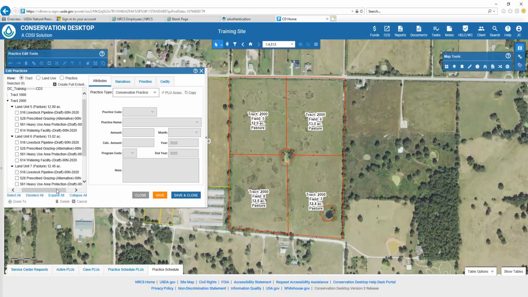But in this case, we have some other practices that show as draft practices. These practices were just added in CART. They are draft. They are not digitized. So the location of this livestock pipeline is not digitized. And the same thing with the heavy use area and the watering facility. And this is designed to be a time-saving feature, because if this application is not selected for funding, it is not necessary to go in and digitize those practices.